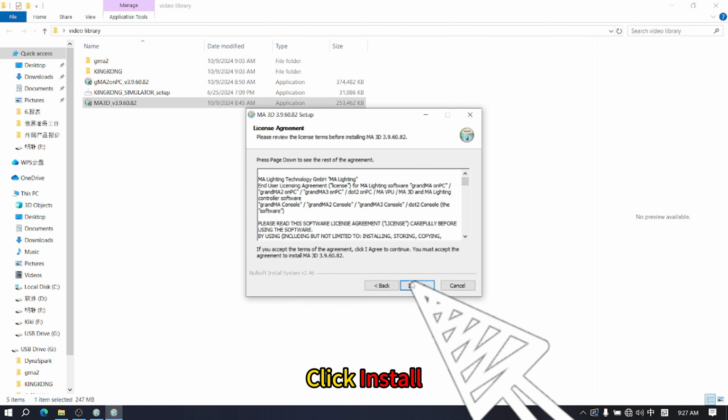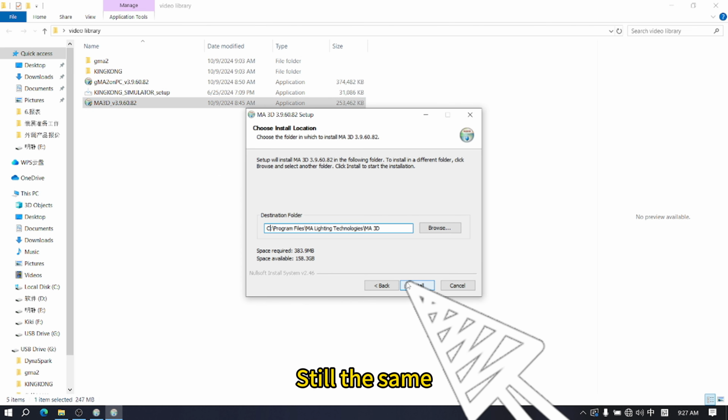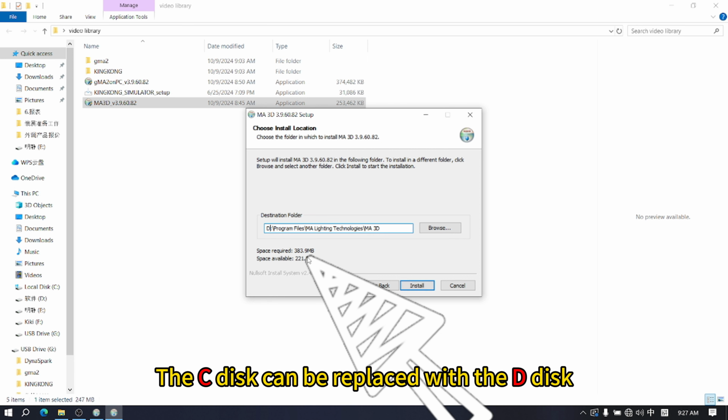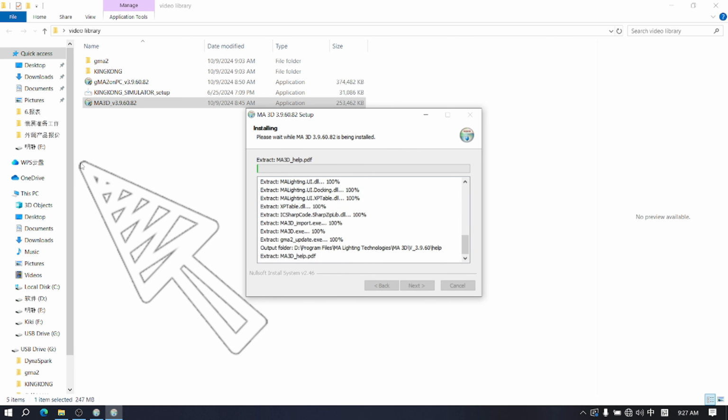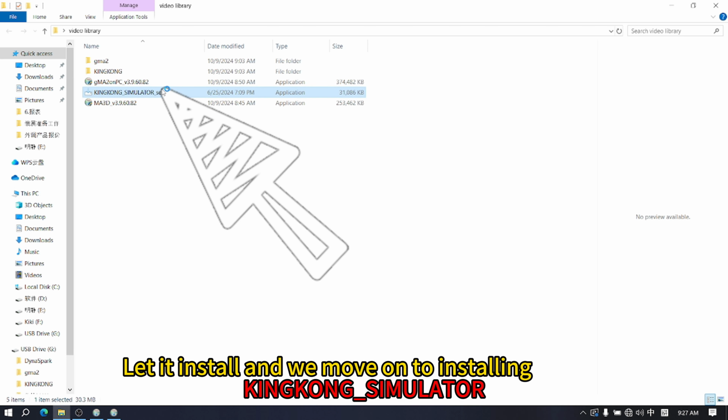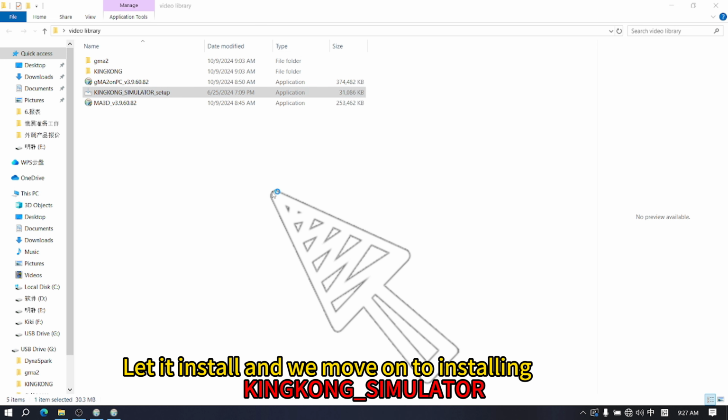Click Next. Click Install. Still the same. The C disk can be replaced with the D disk. Click Install. Let it install, and we move on to installing King Kong Simulator.